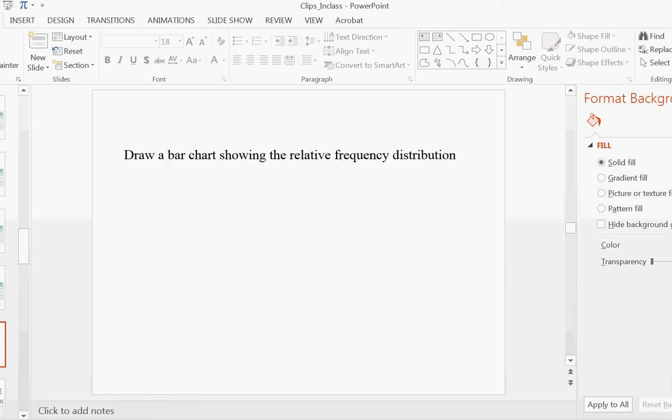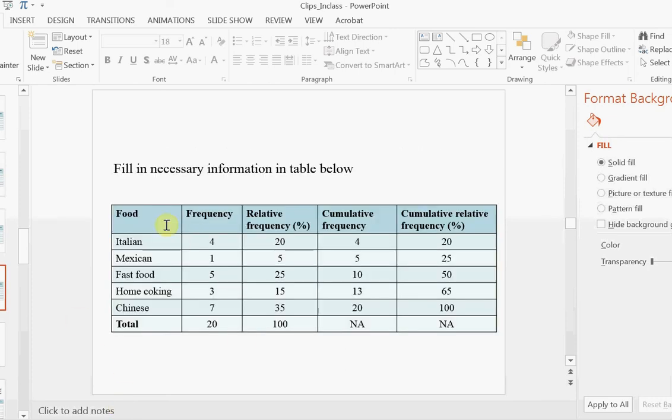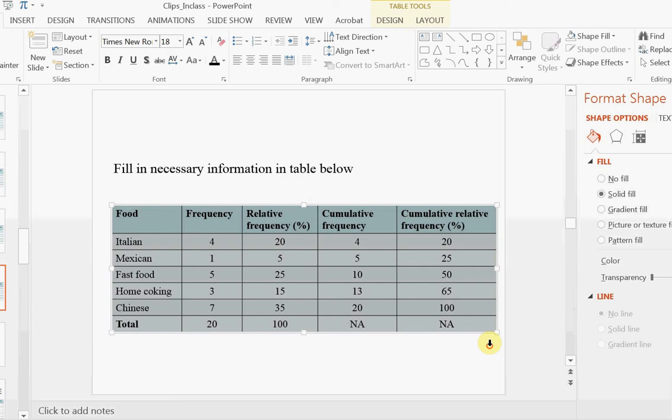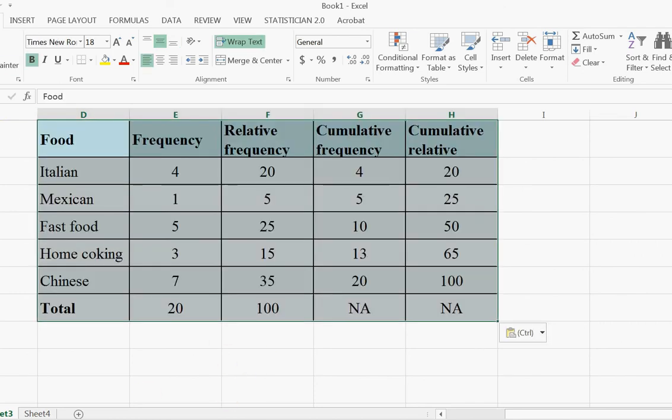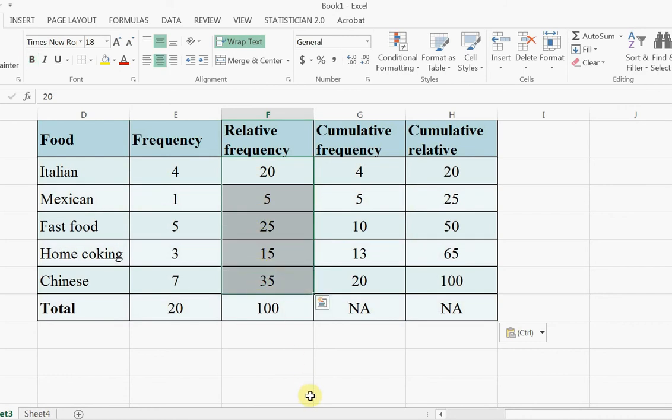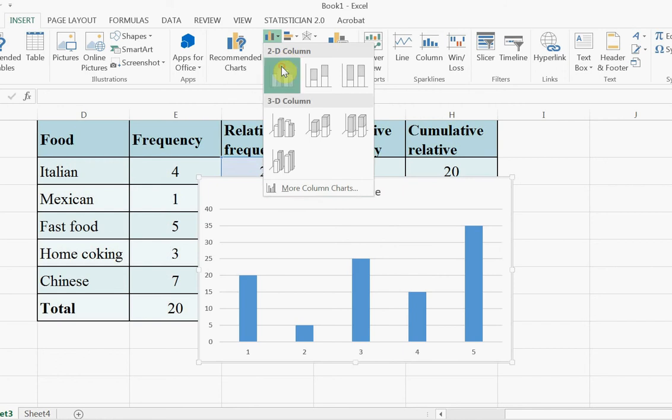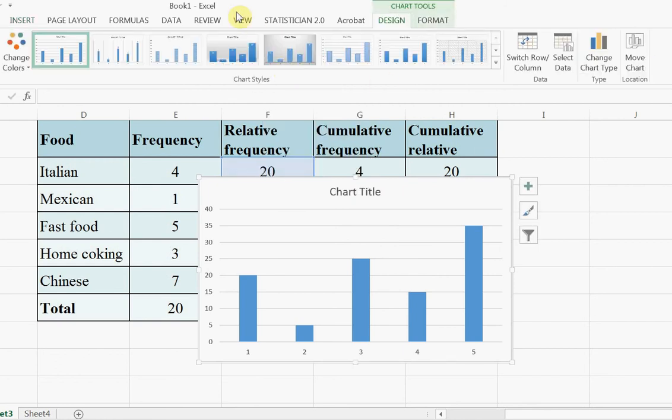What we do next, we need to draw a bar chart that shows the relative frequency distribution. Now, you can manually draw this bar chart. Alternatively, you can use Excel to draw a nice looking bar chart. What you can do is simply copy this table into Excel. Okay, let me copy the table into Excel. And this is the column that we need to draw a bar chart for. So we just highlight this column, relative frequency, and go to Insert and Bar Chart here. See, now you see the 5 bars already.